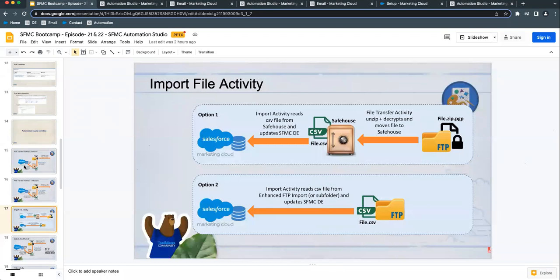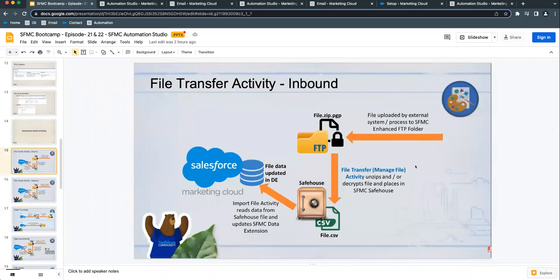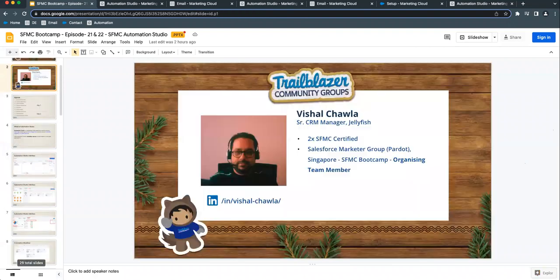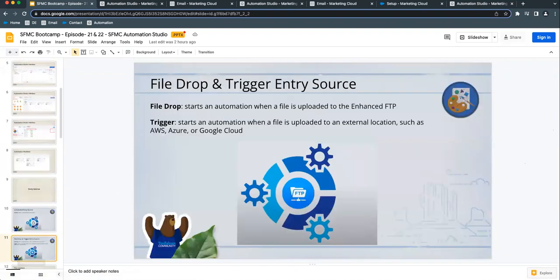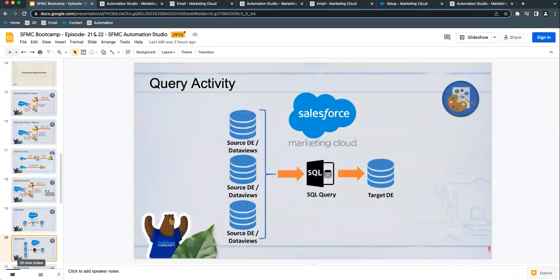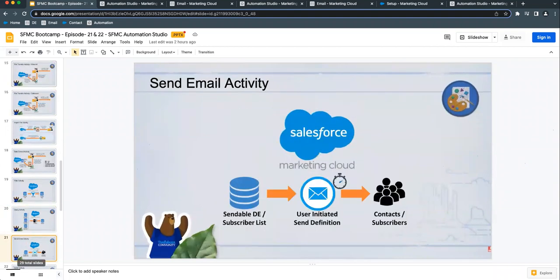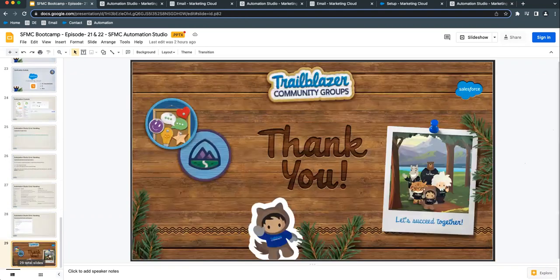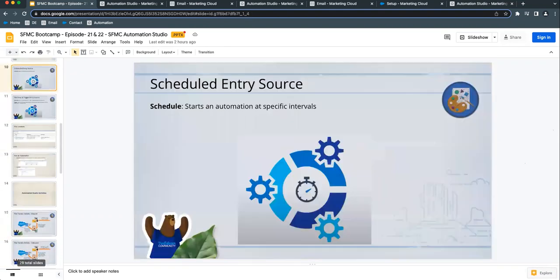So I think with this, the first half of the session, day one, from my side is done. If you have any questions, please let me know. You can drop them in the chat box, and tomorrow we'll cover the rest of the activities: query activity, filter activity, send email activity, script activity, controls, error handling, and so on. I'll stop sharing my screen, and if you have any questions, please drop them in the chat box.